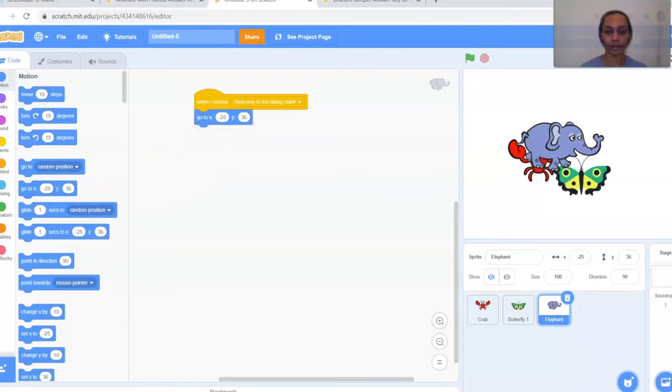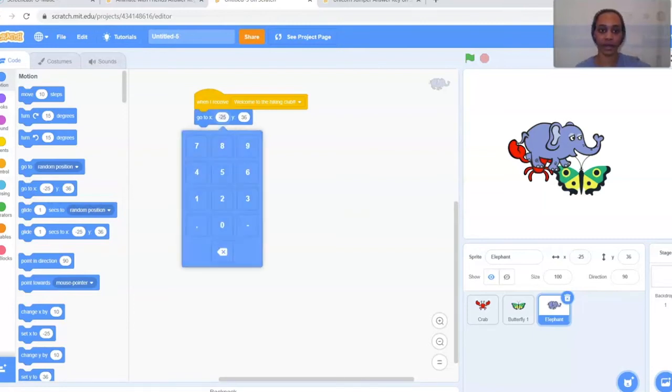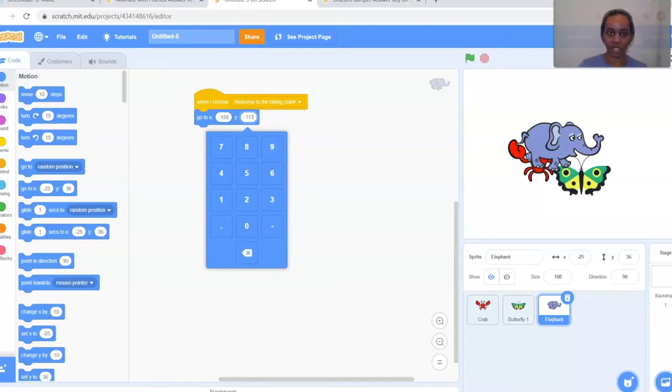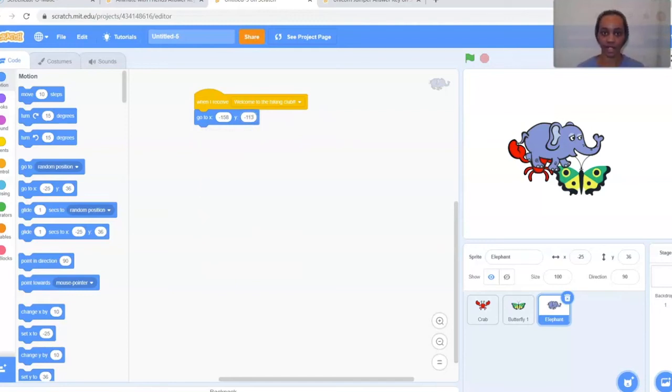Perfect. For this one, I'm going to change my X to negative 158, and I'm going to change my Y to negative 113. As we add our backdrop, which we're going to do after we add our next sprite, you can move your coordinates and see where you actually want your characters to be. Because I've done this project, I know where the elephant's going to go, but we're going to play around with it afterwards. It's totally fine. Have fun with it.